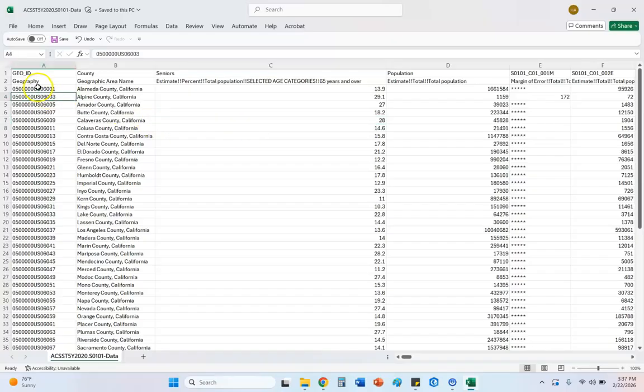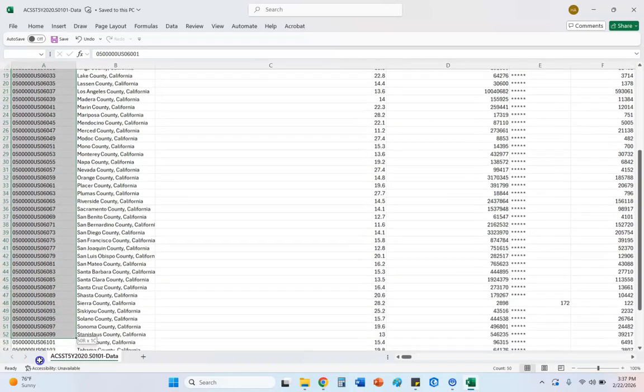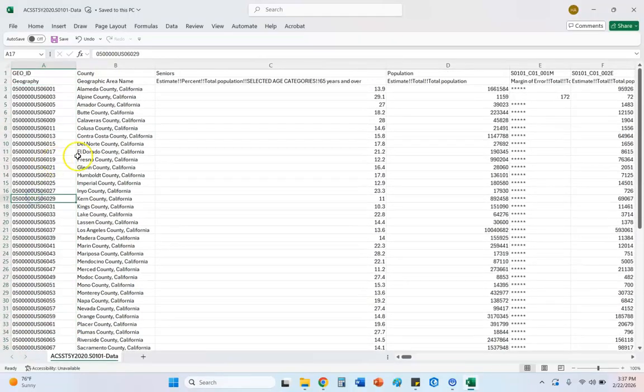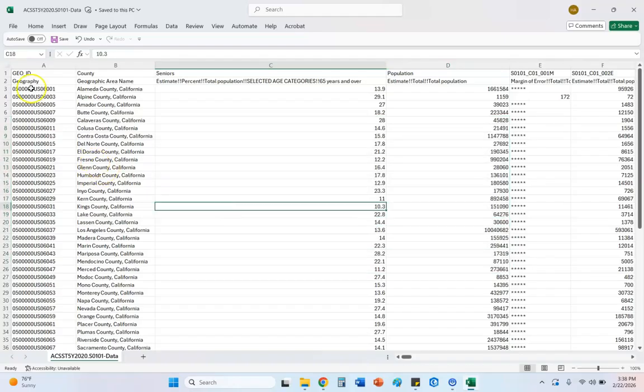We're going to be using the GeoID code to join this data set to the shapefile of the county. But before that, we need to clean up this column slightly so that the GeoID code matches the shapefile code column as well.